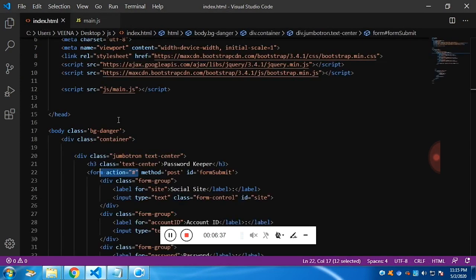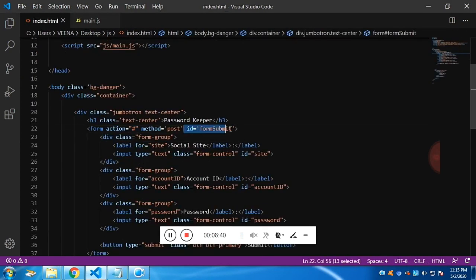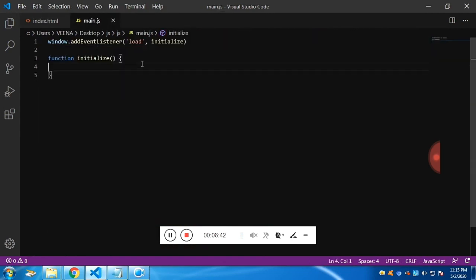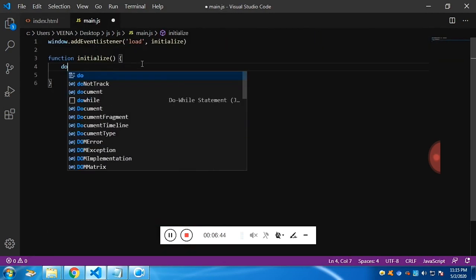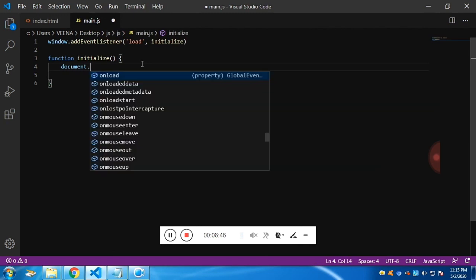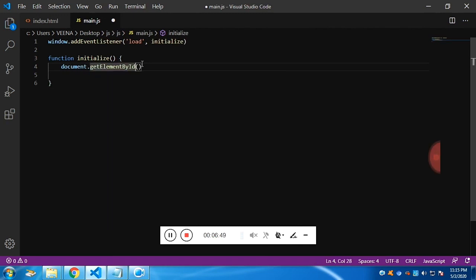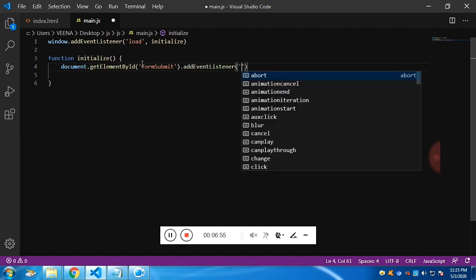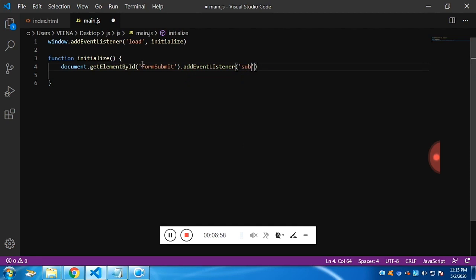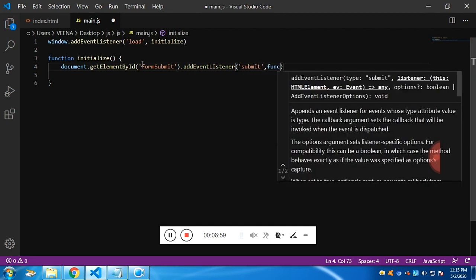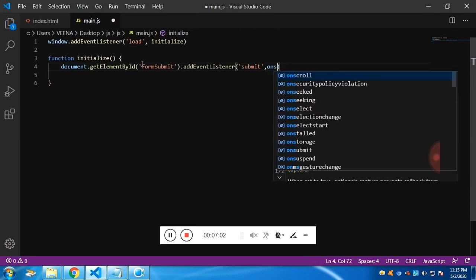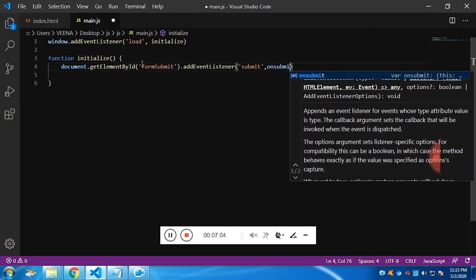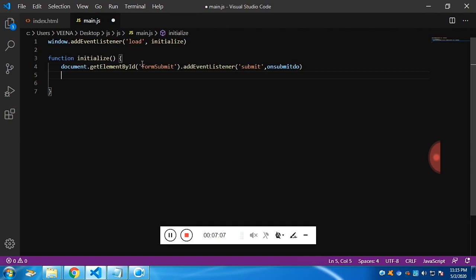How are we going to stop it? With the help of JavaScript, we choose the form with document, where we have given the form the ID. To get the ID, document.getElementById is the code, and I am going to add a listener to it. When this form is submitted, I want a function to get executed. It will be in the second parameter. So let's create a function name. When there is a submit, this function will be executed. This function name is onSubmitDo.